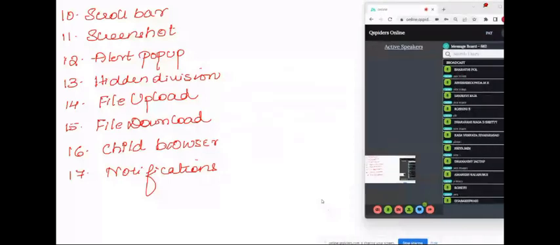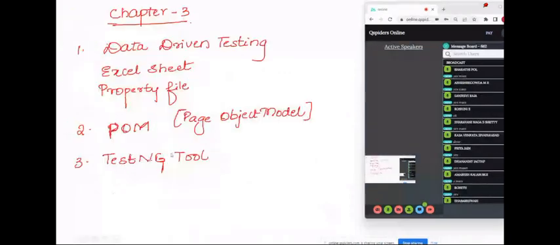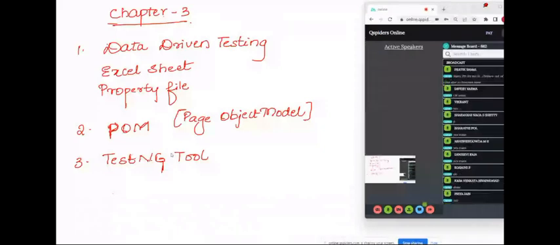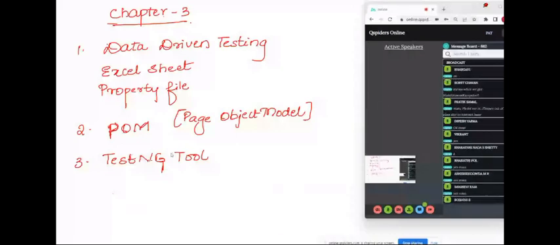Okay, next, chapter 3. In chapter 3, we are going to discuss advanced concepts. What is that advanced concept we are going to discuss in chapter 3? We are going to discuss data driven testing, how do you read the data from Excel sheet and property file, what is page object model, design pattern, and we are going to discuss what?